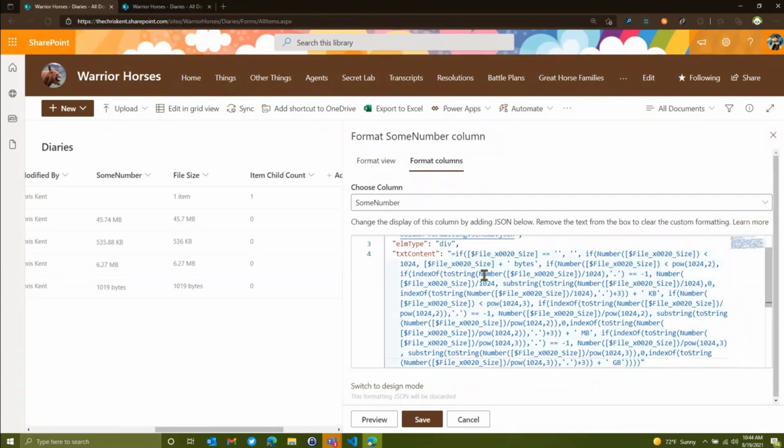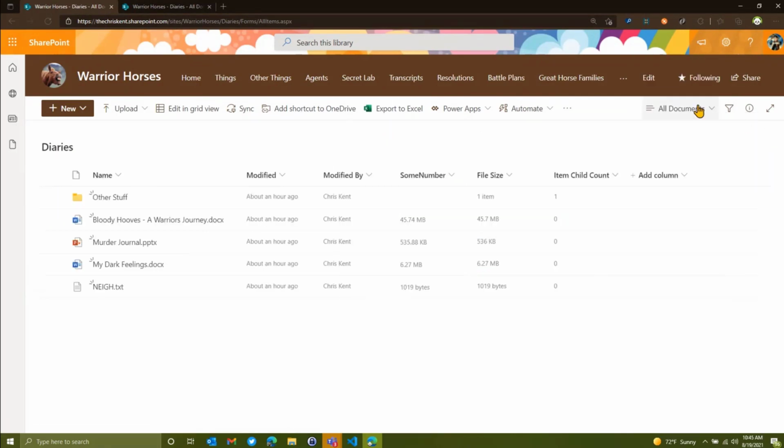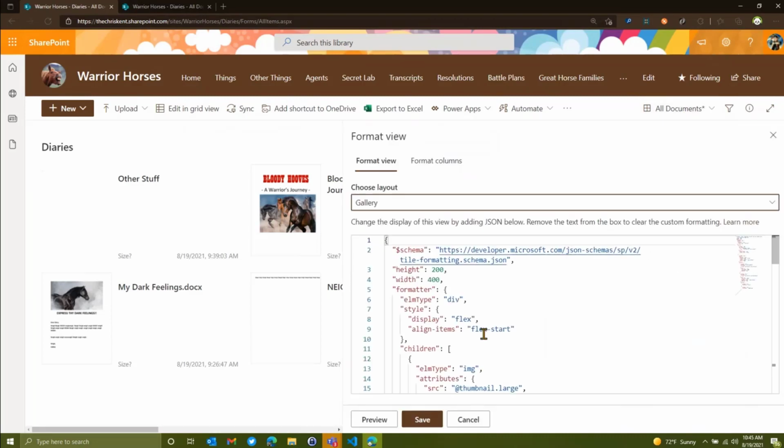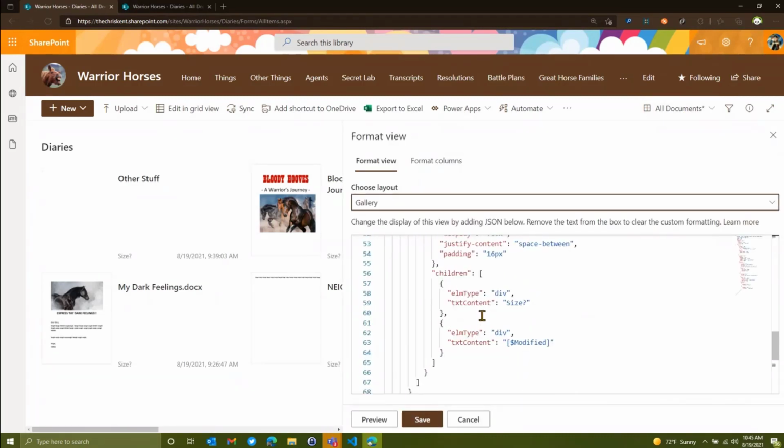Then we can just take this very exciting formula we just did, and I'm going to move over to our tiles view. Let's go to tiles, where we've got that size placeholder, and I'm going to format that view, and all I'm going to do is go down here where that is.